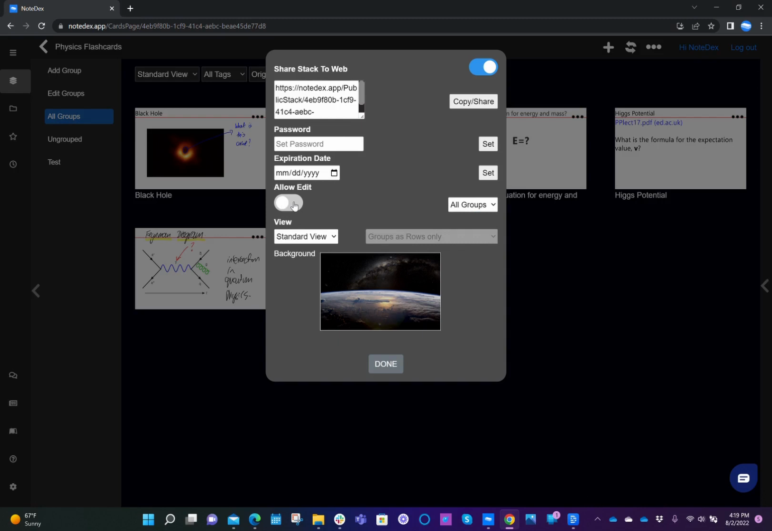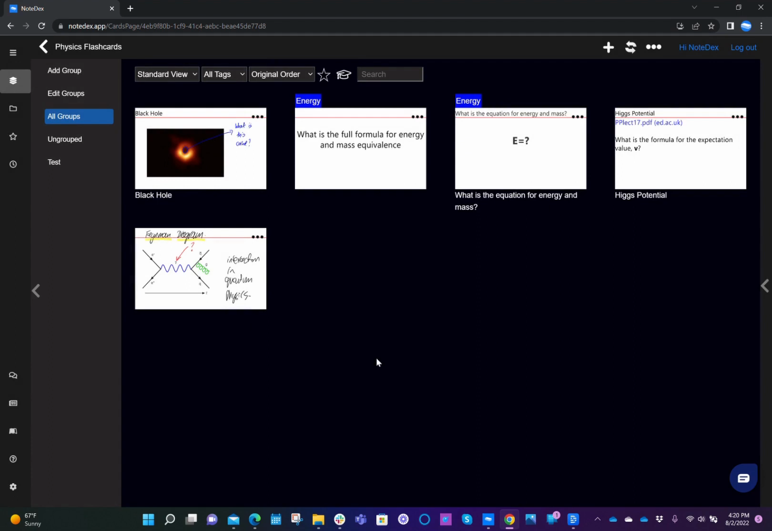Pretty powerful. You can set the standard or organizer view, depending if you've chosen that. And you can even change the background. So in this example, let's say we're going to keep the background. We're not going to let people edit the cards. And just for this example, I'm not going to set a password. It's switched on by default. I'm then just going to copy that link, and then I will send that to a friend.